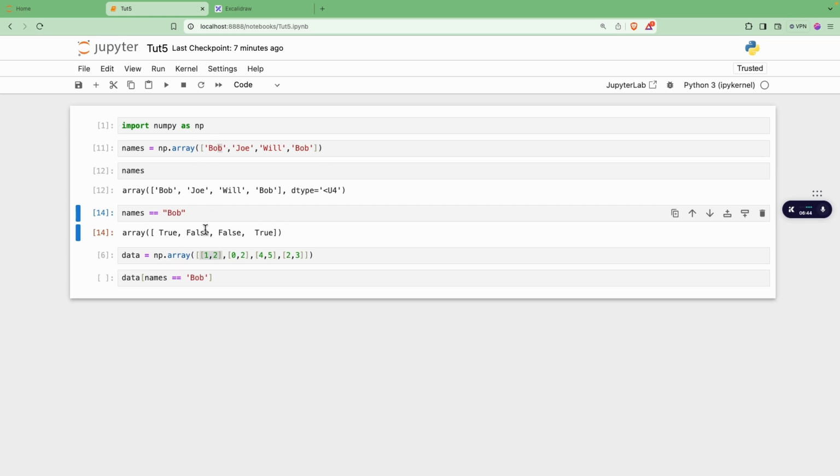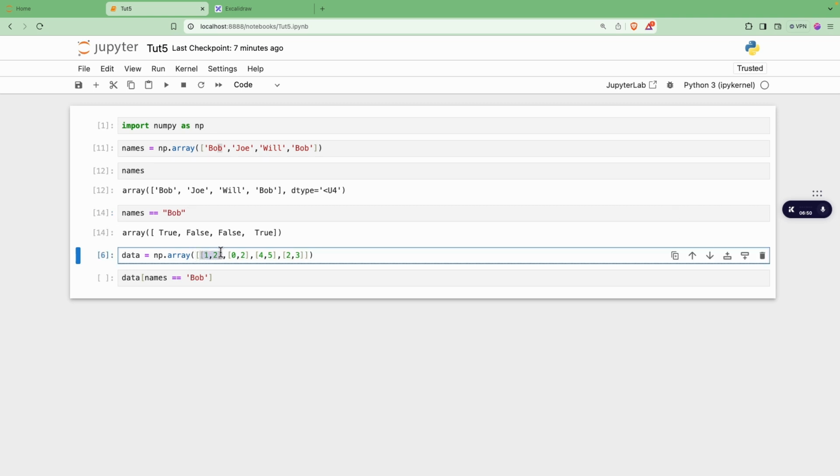So it corresponds to this: if Bob has come here and got his money, then this is the corresponding entry for him. Now, if it is true, then it will also be true for the corresponding entry.